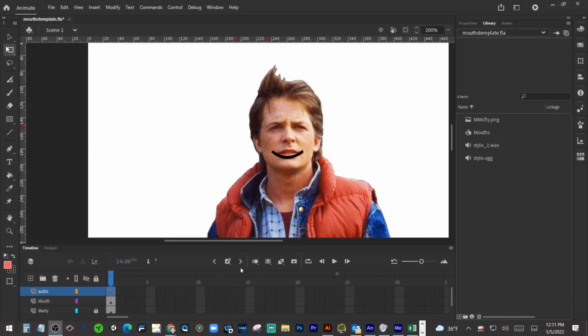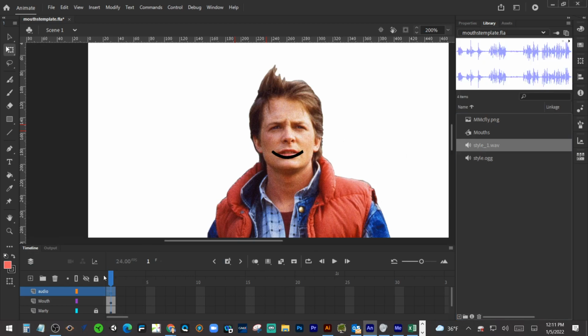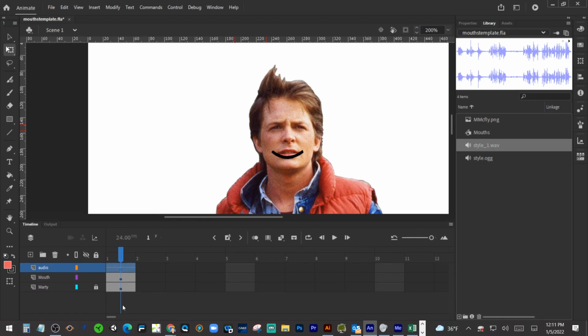So now that we have our audio in the library, we can drag it to the stage for this layer. If you look really closely, there's an orange line in there, and that's indicating that you have audio in there. So this is only playing for one frame.